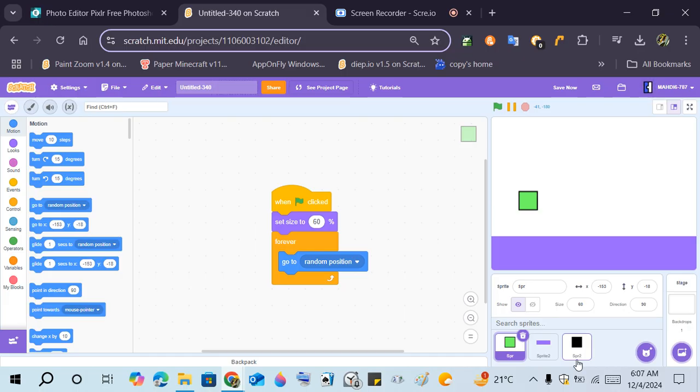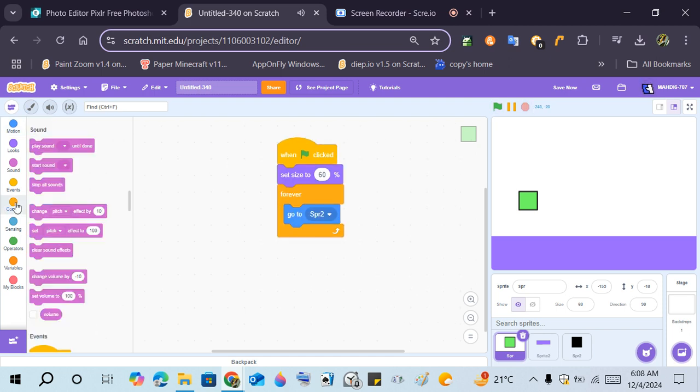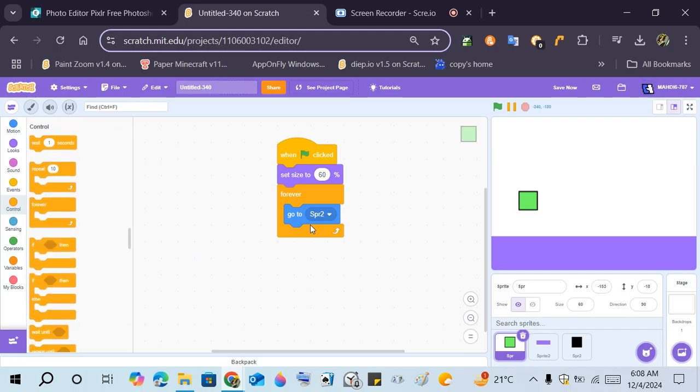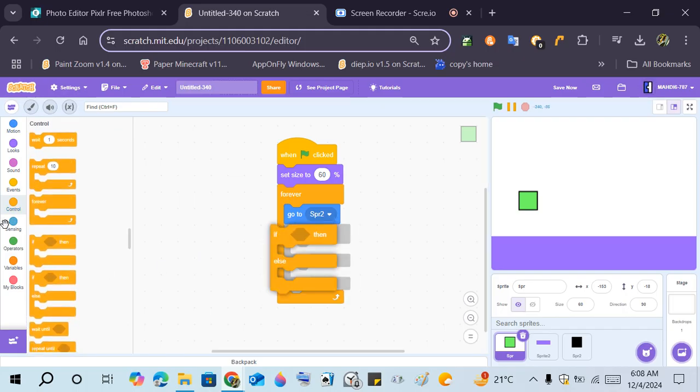Which sprite do I want to follow? What is the sprite name? Sprite 2. So we select Sprite 2. It will follow it. Add an if else block from the controls.